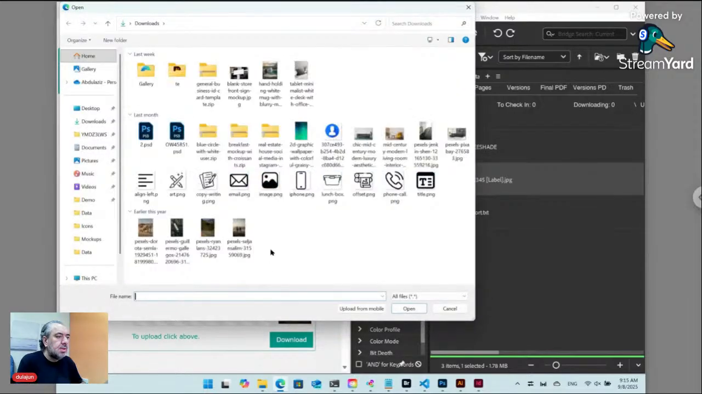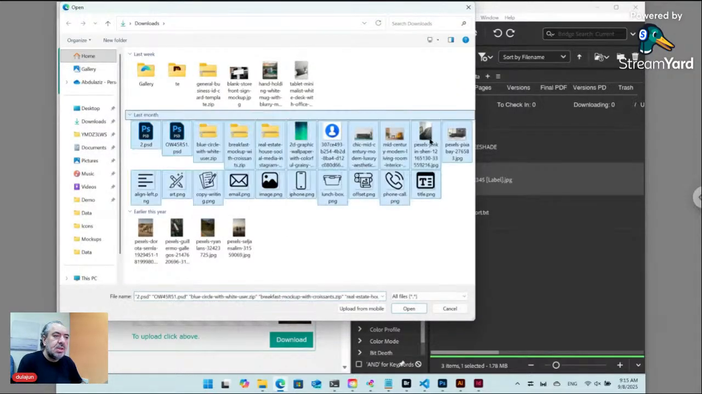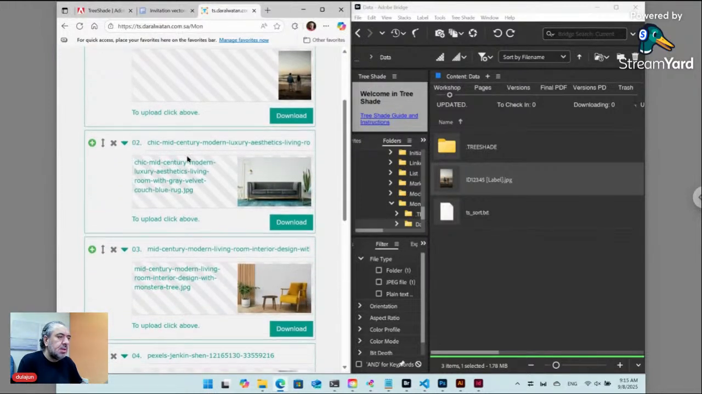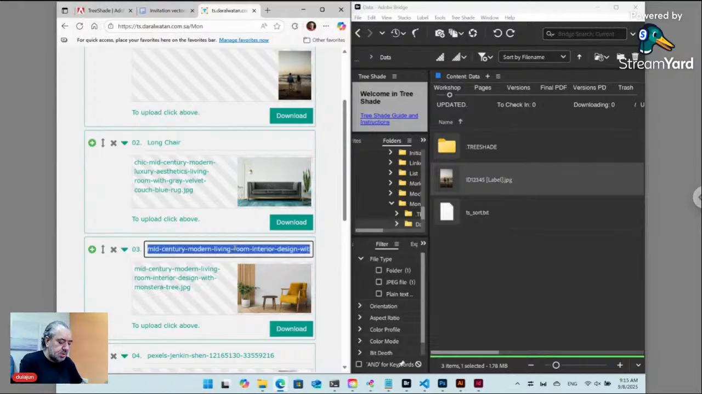He can add multiple files at the same time. Let's add and can edit the file name here. Long chair, yellow chair.